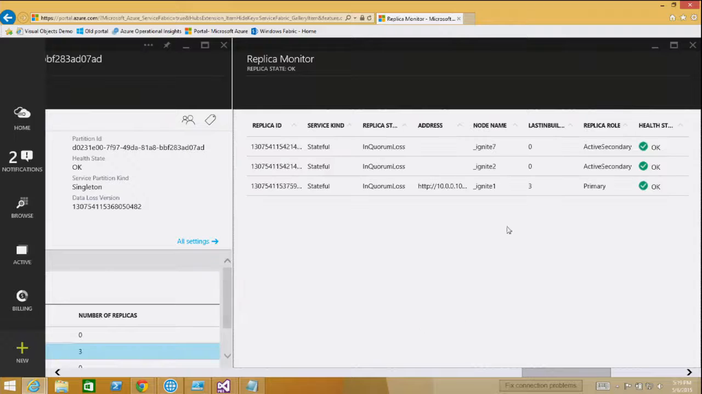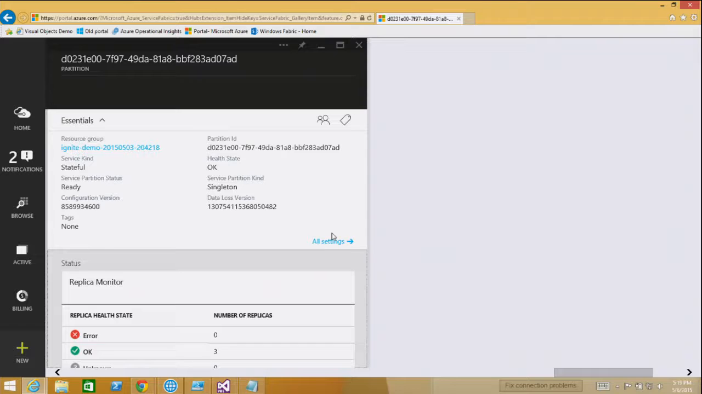So let me recap a little bit for you. Basically, the health is at the 5 levels I just talked about. It actually gives you health at the node level, application, service, partition, replica, and then the cluster itself is there.